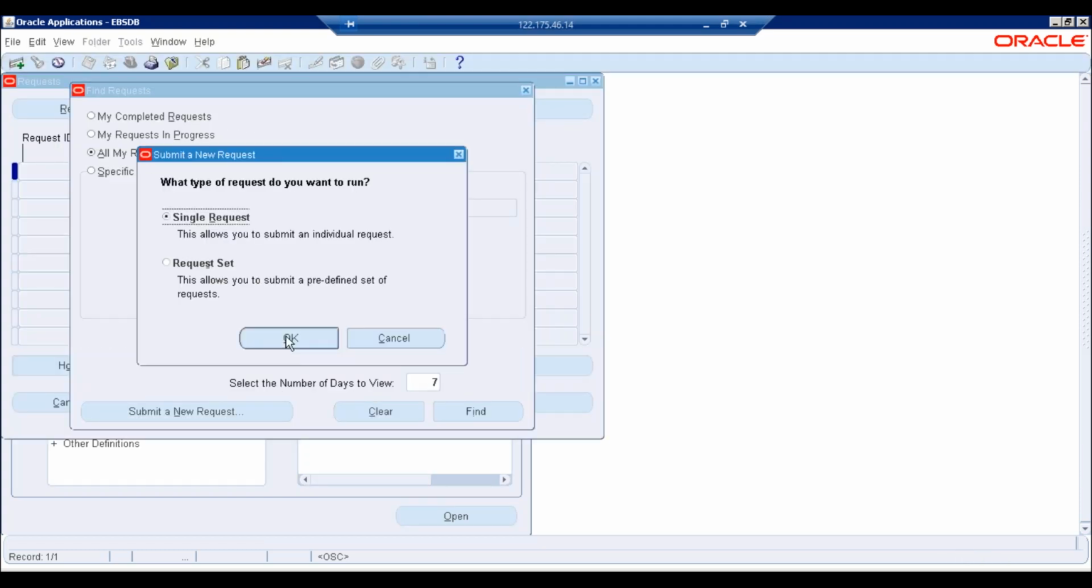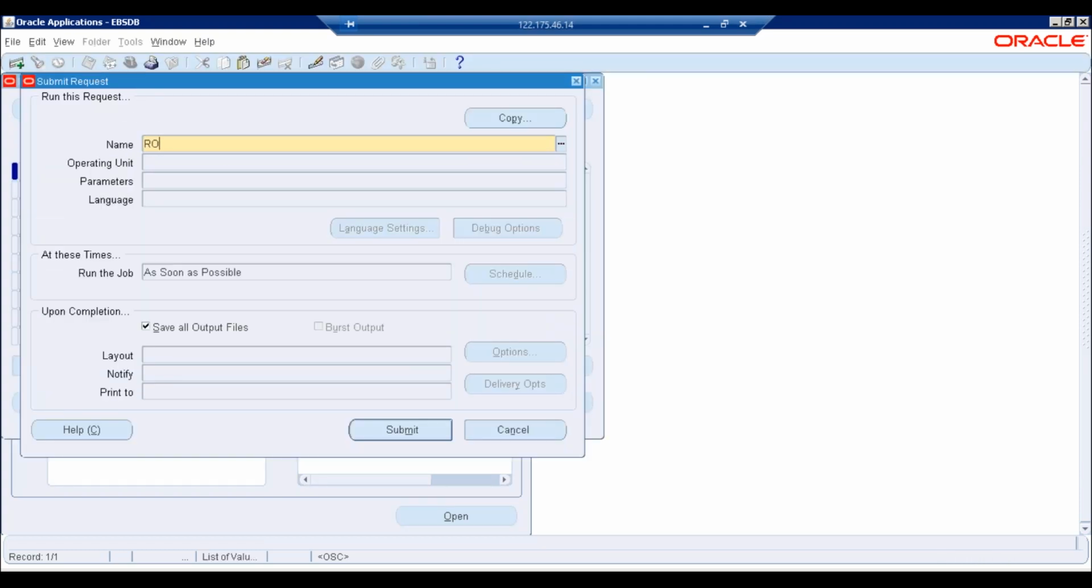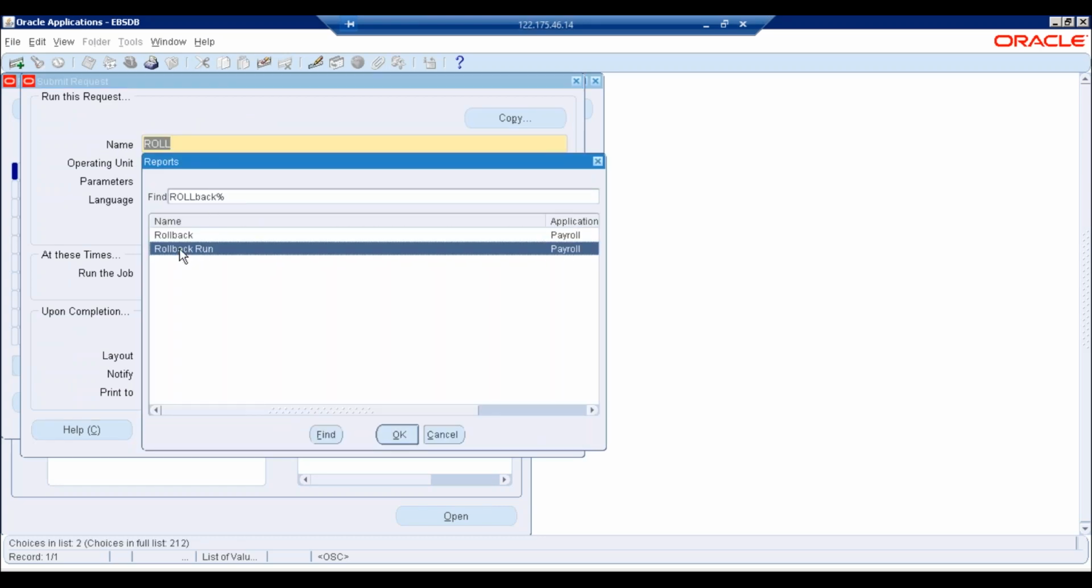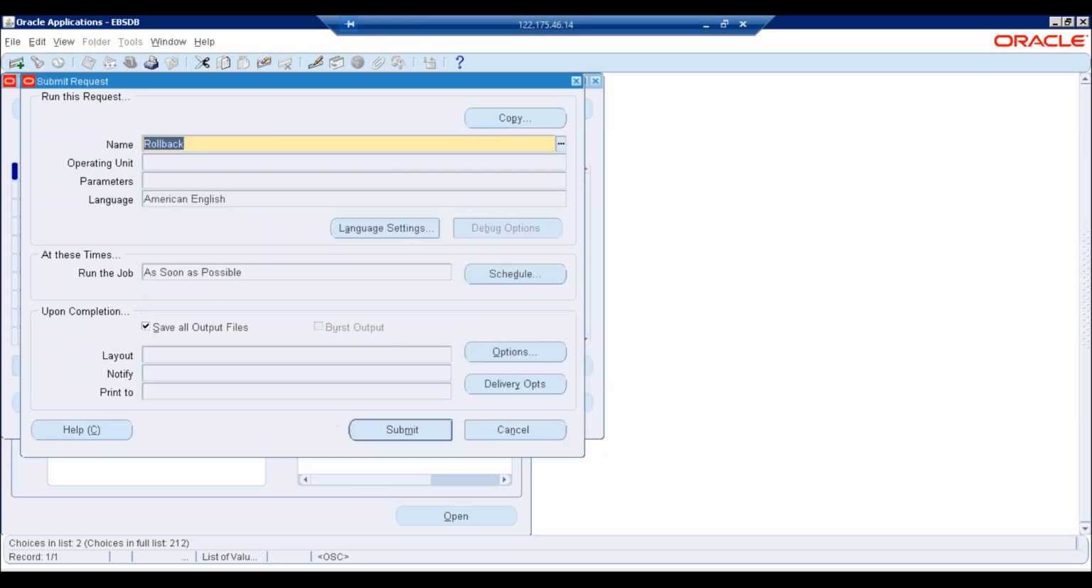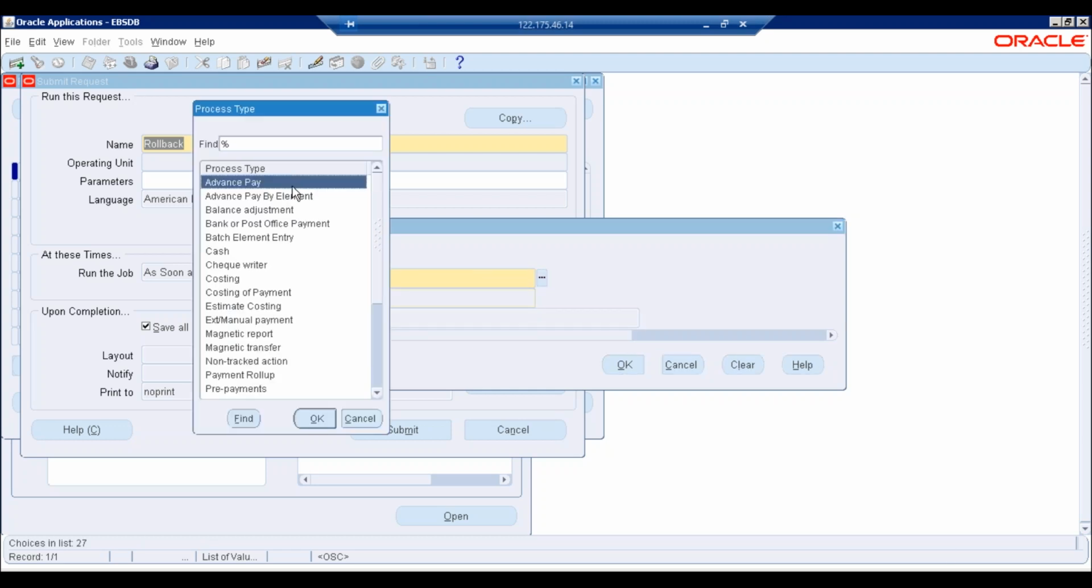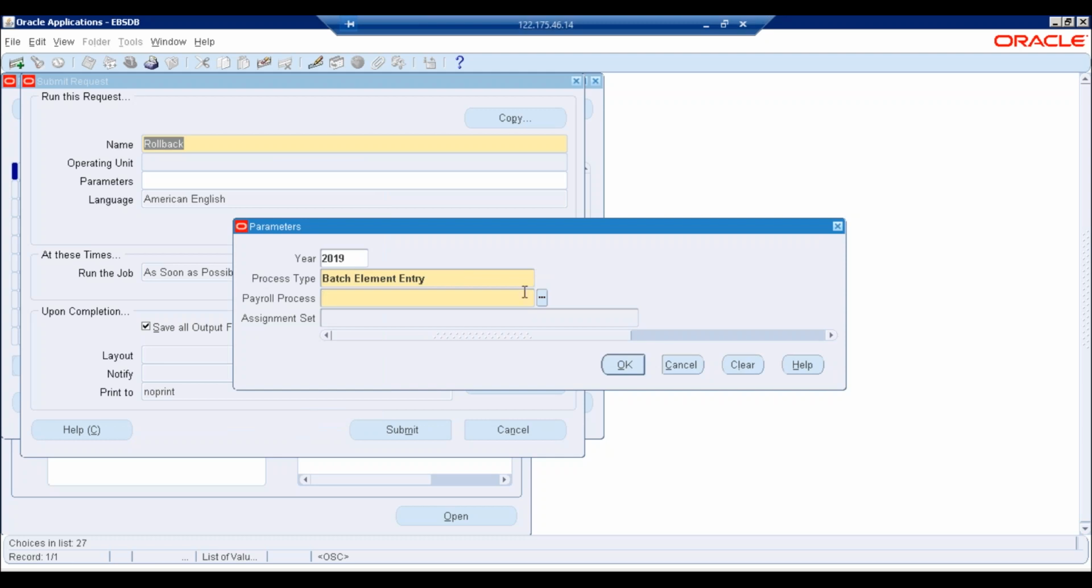Now roll back. So you have to use this rollback now. This rollback run is only for the payroll rollback. Okay. So which year? 2019. Processing time. Here you have to select batch element entry. If it is any quick pays or prepayments, you have to select that type. Batch element entry. So payroll process.